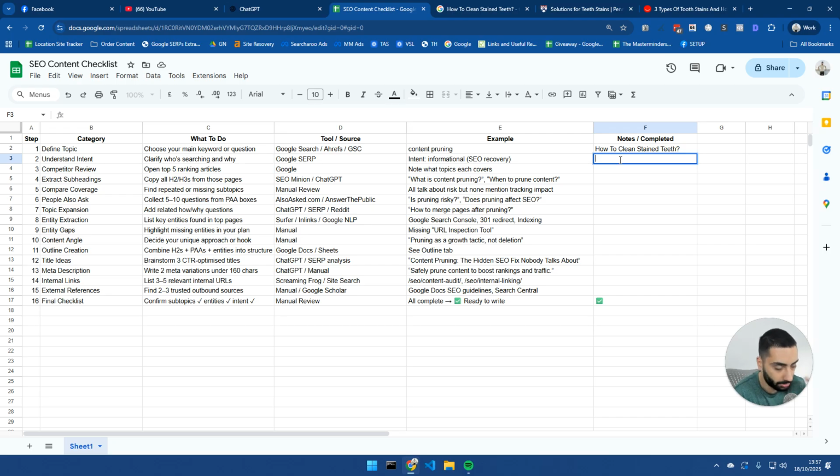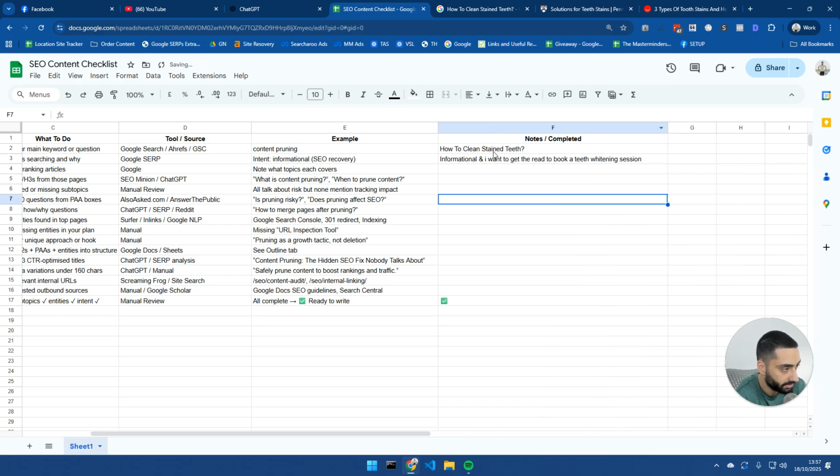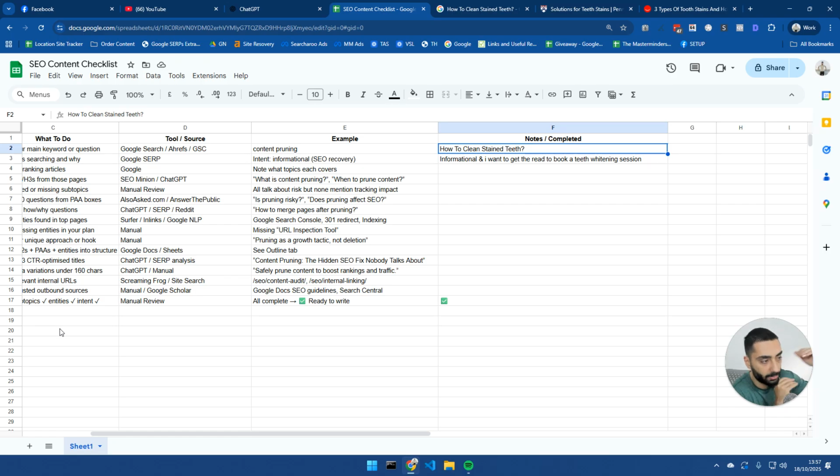So in this case, I'm going to pretend that I've set up Kasra dentists, right? And I'm going to say informational, and I'm also going to say I want to get the reader to book a teeth whitening session. So what I'll do is I'll just expand this a little bit more. As you can see, we're starting to slowly but surely build up our content brief, and this is going to become a bigger document. In some cases, you could even do this on a Google Doc as well.